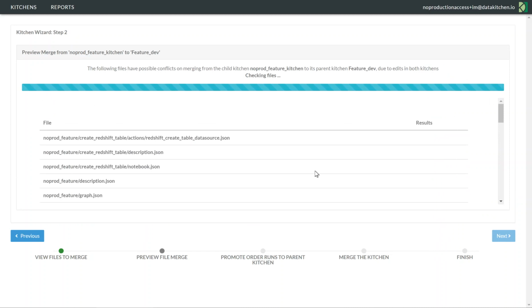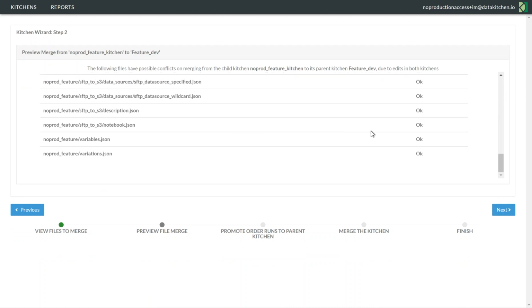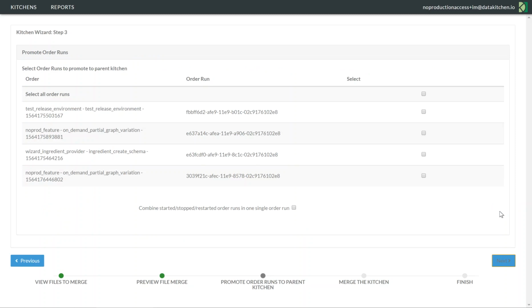And so if there's a conflict in the merge, and this most likely is not going to be because we just used a template, all the results are okay, we can pop up a 3-panel UI to help you work through that merge. Hit next. And we've got all these order runs that happened in it.